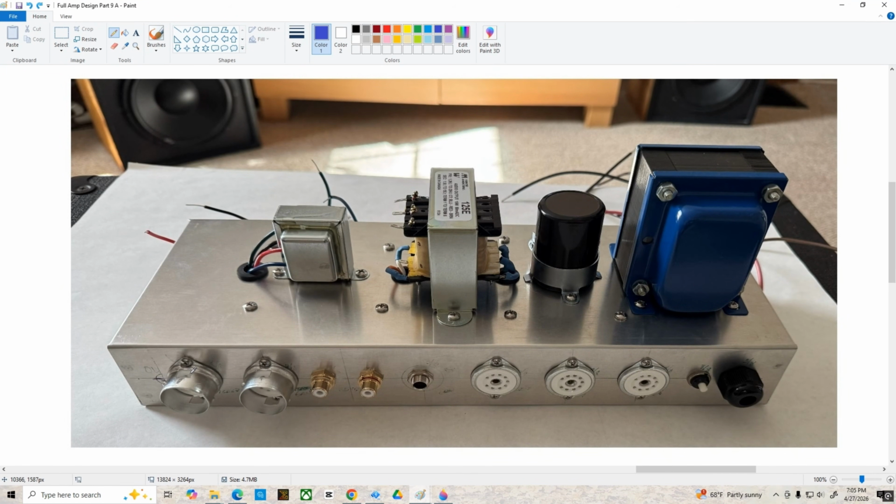Notice that two of my tube sockets can have shields mounted over them, so I use these ones for the 12AX7 and the 6AN8 because they have the highest voltage gain and they're most likely to pick up noise. Over here, this is the 12AU7, and these are my two EL84 power output tubes.